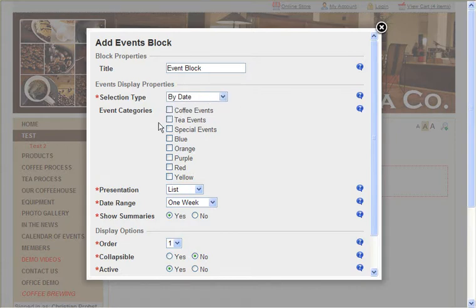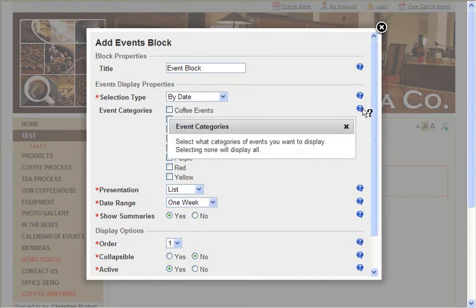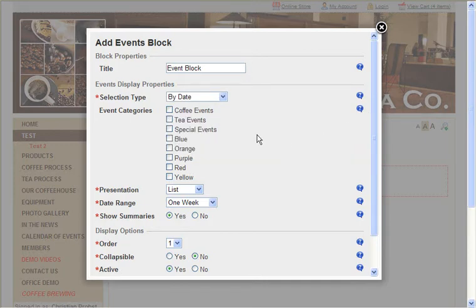So then I can restrict my category just as I did for my news block. Again, when selecting your categories, you select what categories of events you want to display. Selecting none of them will display all of them. So I can choose to only display my special events, or I can choose to display only my special events and my T events. But if I want to display all of them, I unselect all of them and I let them all be displayed.